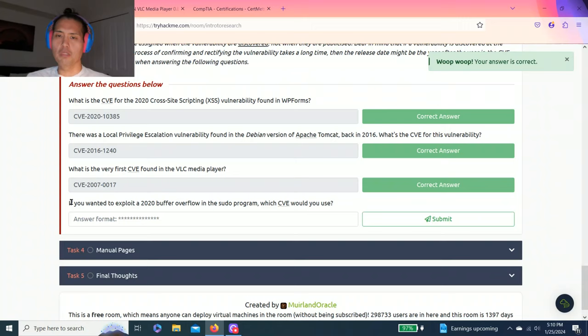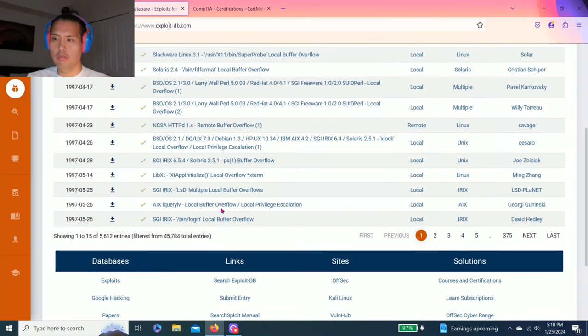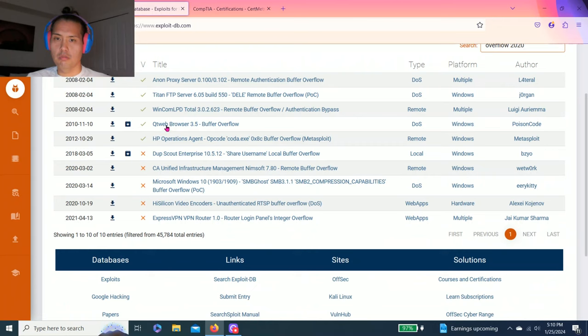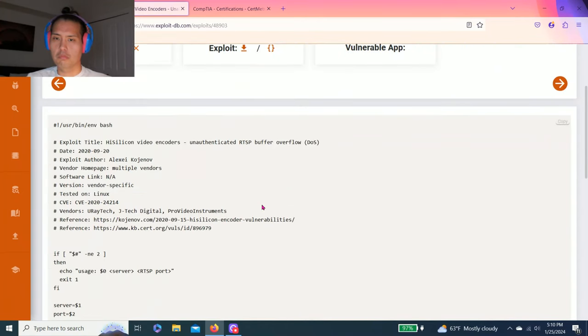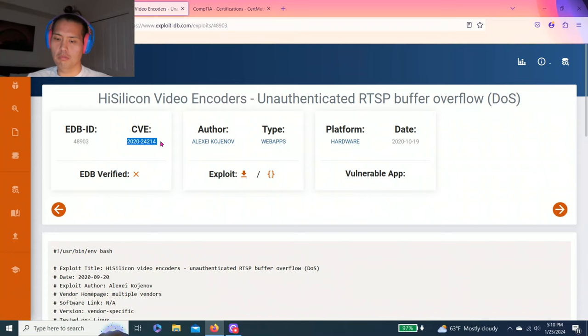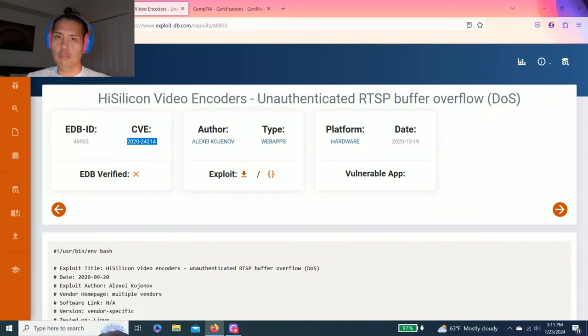Perfect. Last question: if you want to exploit a 2020 buffer overflow in the sudo program, which CVE would we use? So, overflow. 2020. Okay, maybe it's this one. Correct.